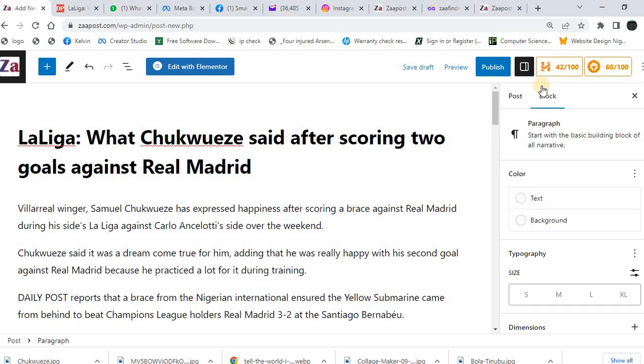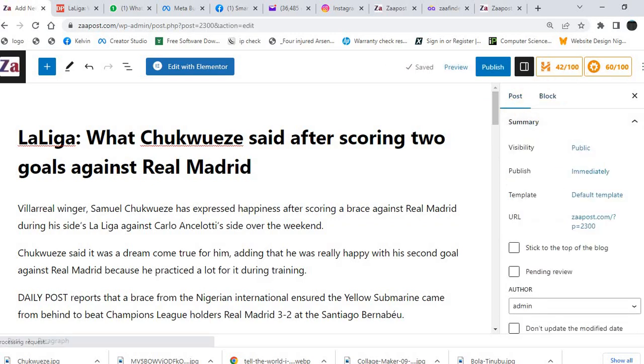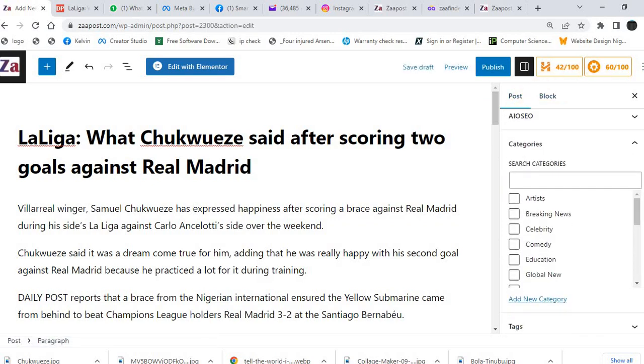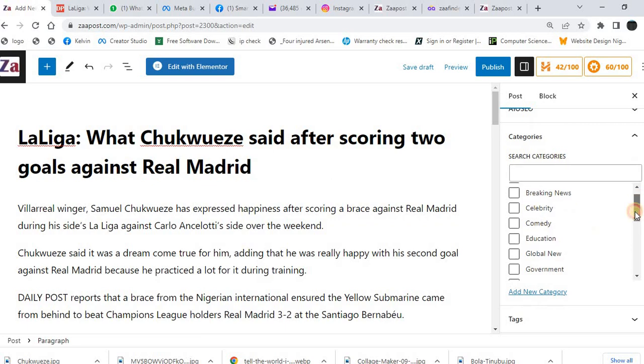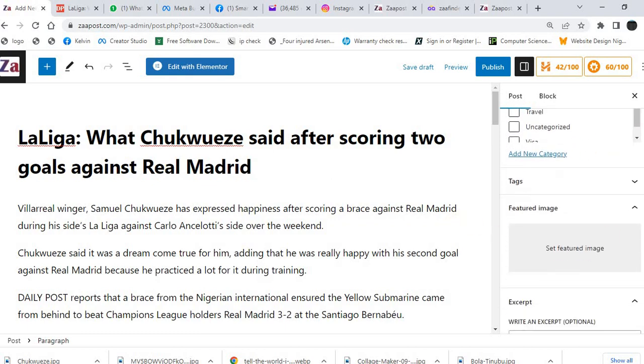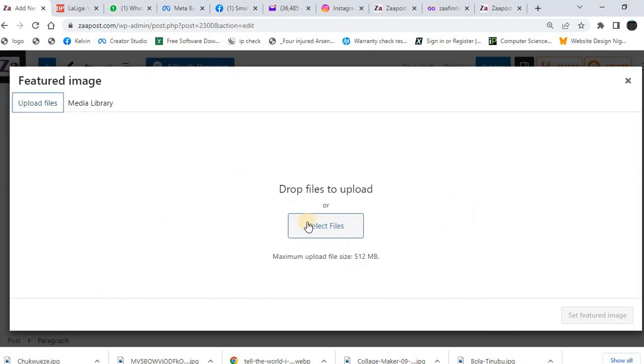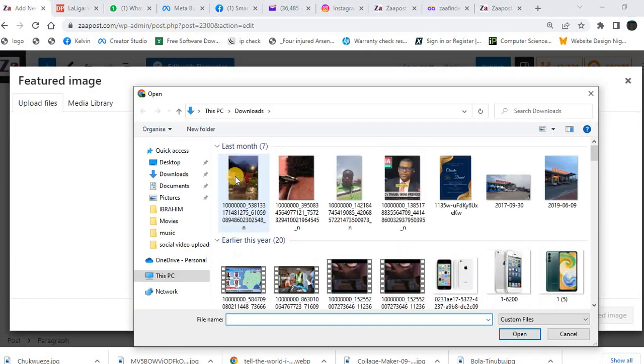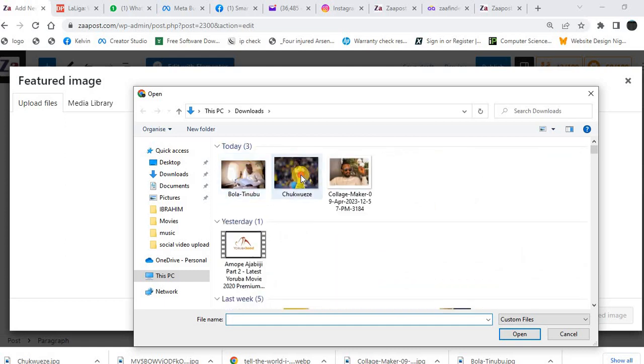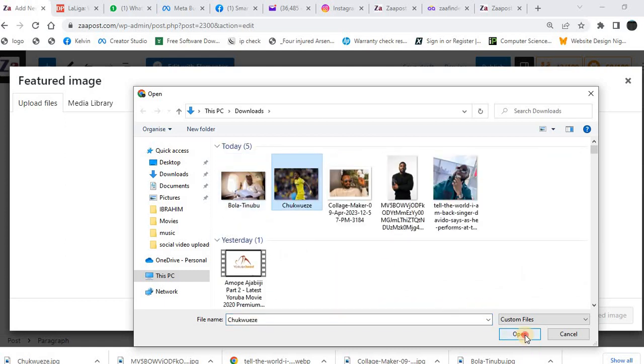So you can see the SEO is fine. I'll just come here and scroll down. I think it's sports, right? Where is it? Sports, right? It's about sports, so that's the category. So I'll scroll down here. I'll set my image. So I'll just go to upload file, select the image I just downloaded, this image of the player here. So I pick it and upload.